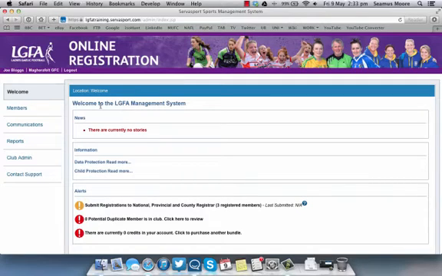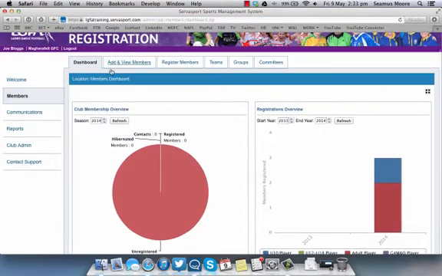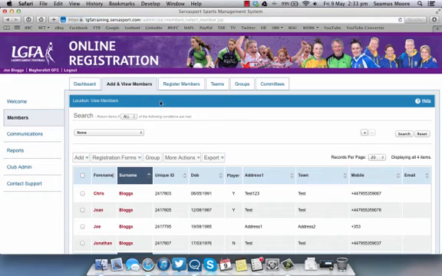Now that you have logged into the system, paid your fees, and set the three mandatory positions, you may now want to add all of your members. To do this, you would want to do it in bulk. So click on the Members tab on the left, then Add and View Members.